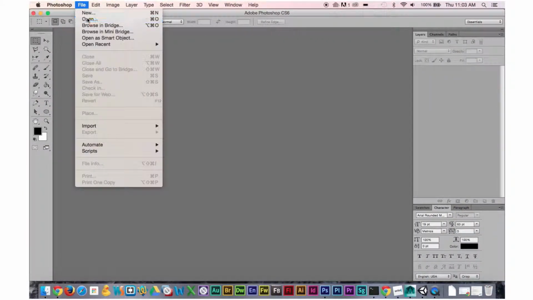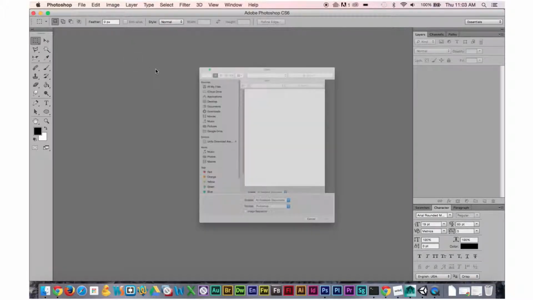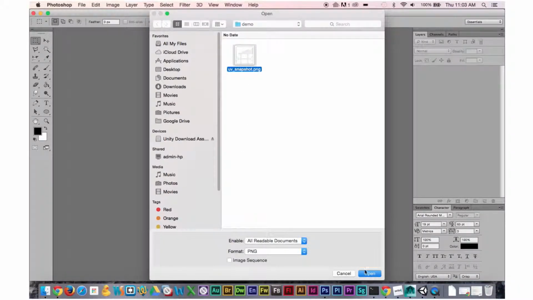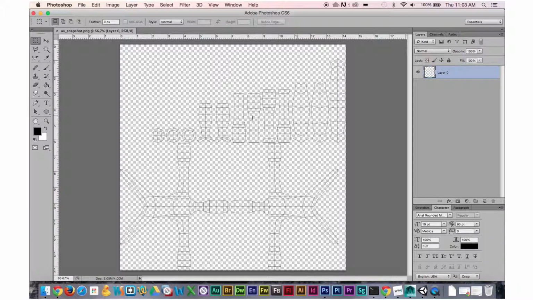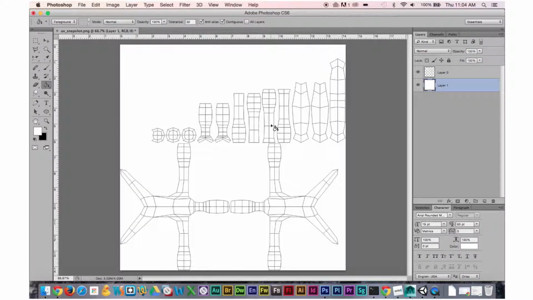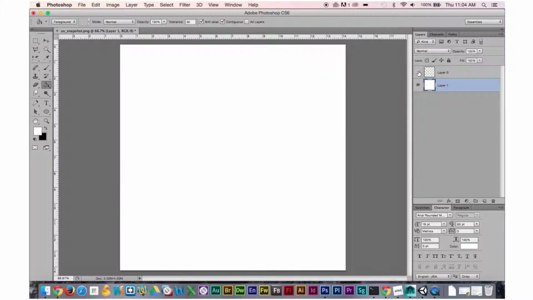So in Photoshop, I'm going to open my UV snapshot. And you can see the checker tile in the background means that it has only brought these lines through, which is exactly what we want. So in Photoshop, we see that the UV map has come through with a transparency layer. So if I make a new layer and bring it underneath it and give it a white background or a white fill, we now just have these lines.